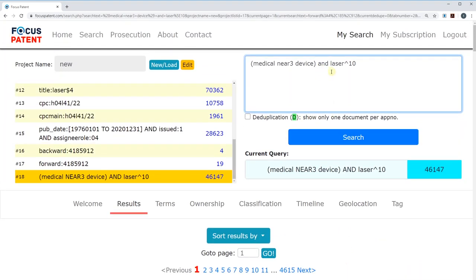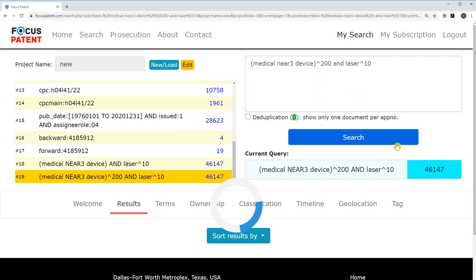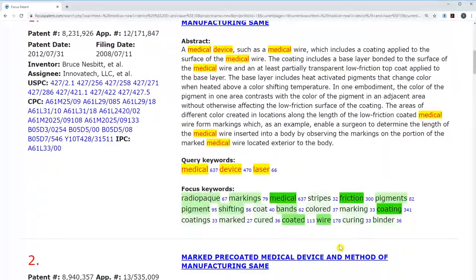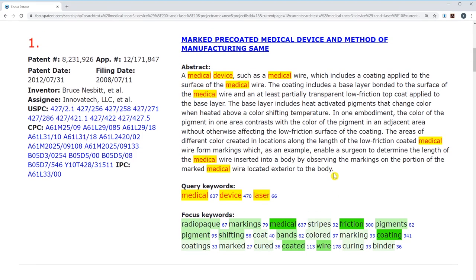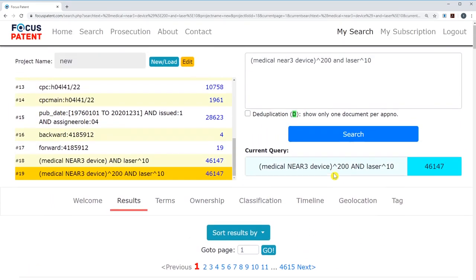Let's emphasize medical device also, so that it'll be emphasized more than laser. Let's do 200 and then maybe just 10. So we should see this time medical device are being weighted more than laser. Right? So we can see these two now appear way more times than laser. So if we need all the terms, but we really want to focus on something, this is what we do.